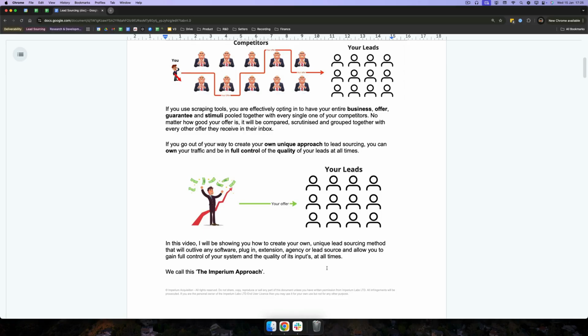And I'm telling you now, if you go out of your way to create your own unique approach to lead sourcing, you can own your traffic and be in full control of the quality of your leads at all times. And I've kind of visualized this with a little man with a lot of money on top of him with his offer going straight to the leads, right? And these are essentially your leads that you own. You haven't used a scraping tool. You haven't used a database. You've individually found these leads. And it means that when you reach out to these people, they're receiving a lot less cold emails, and we don't really have to be competing for exposure then.